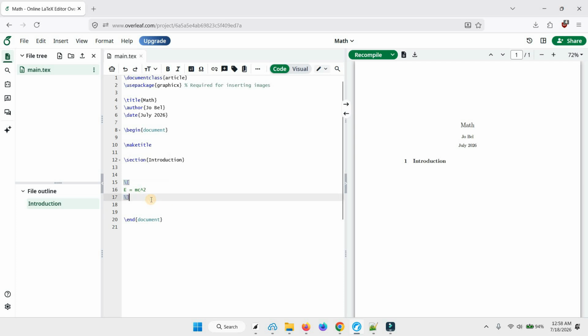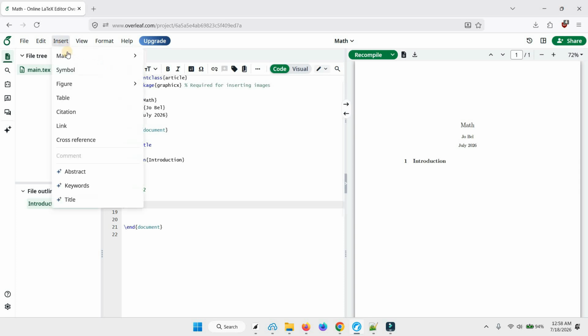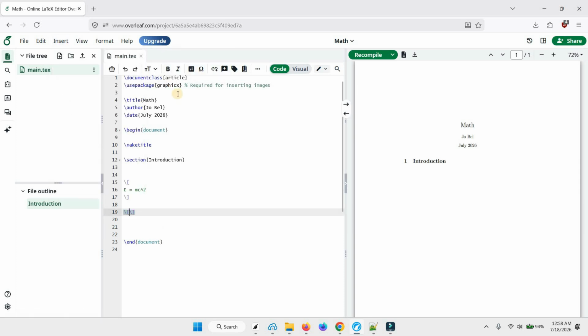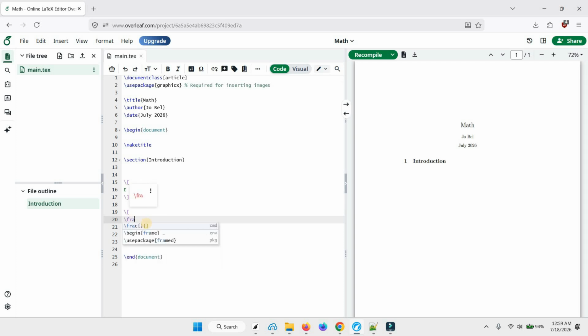Add a fraction. Let's say we'll add another math. Go to insert, math, and display math. Then if you want to add a fraction, for instance 1/2, you will add backslash, then type frac and choose this one, and we will put 1 inside the first parenthesis and 2 on the second, and you get 1/2.